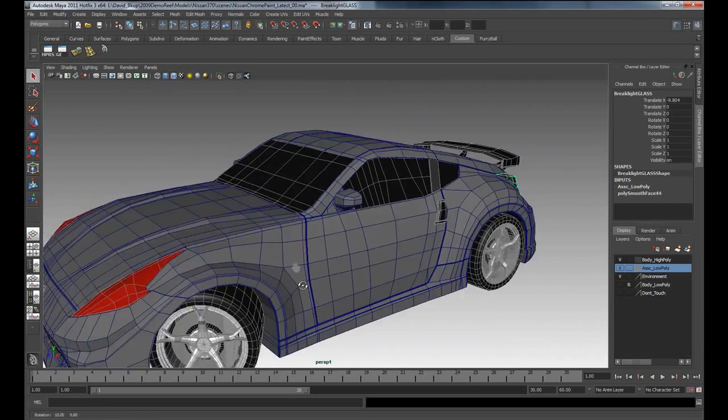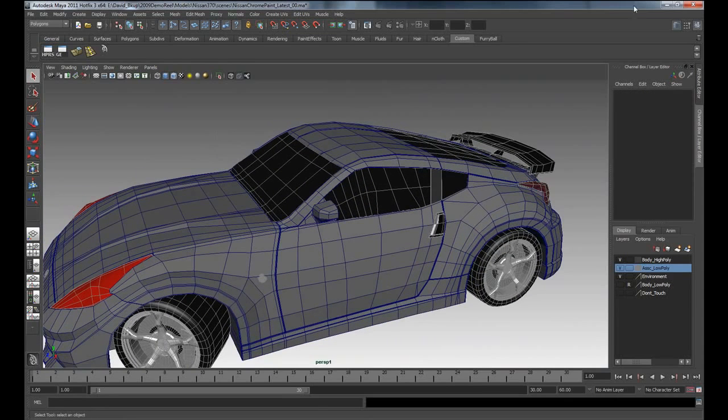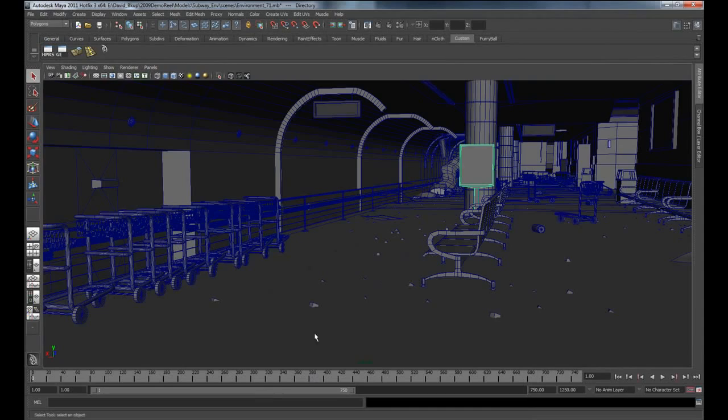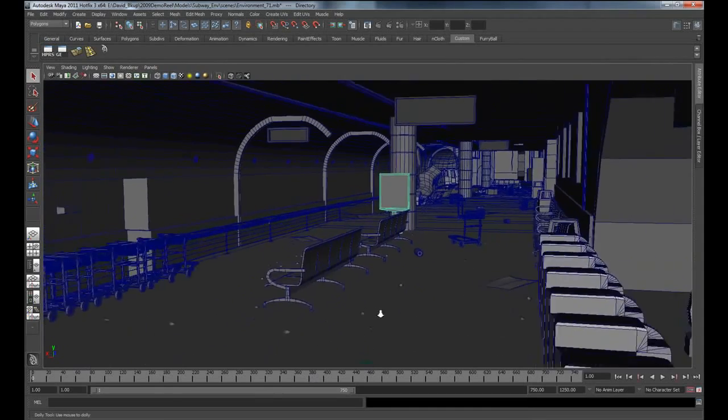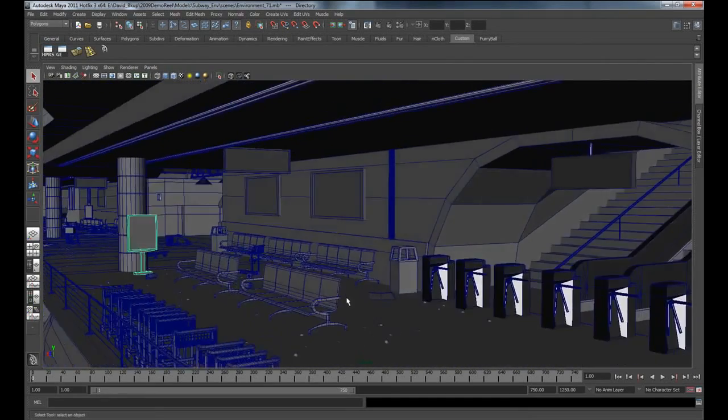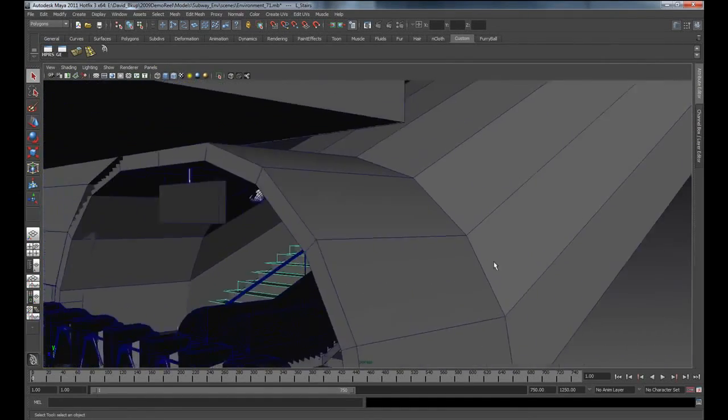You guys want to make stuff like this? Stay tuned. My next file. What am I going to show you? Bam. What is this? Check this out. It's like a subway that I created.